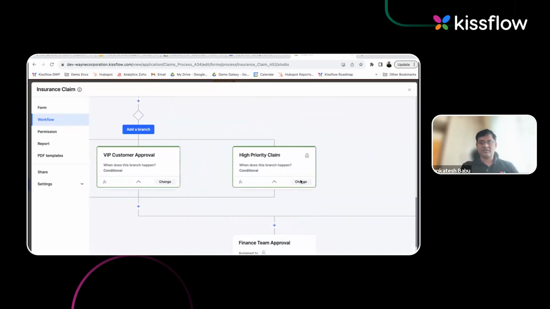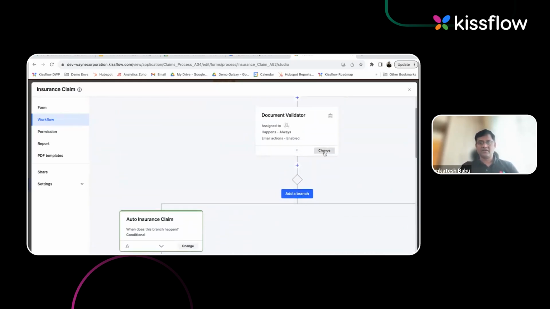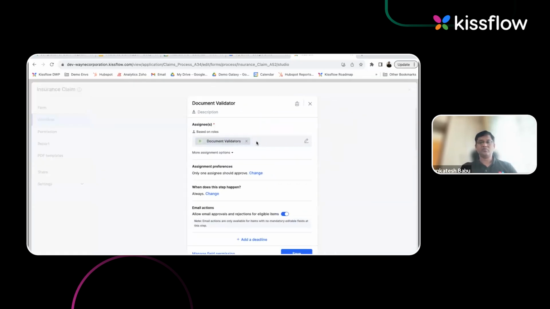So there is an unlimited level of things, and it's very important for us to assign which step to whom. We have to create roles initially, and then assign them to these roles. And everything is drag and drop. We have not written any piece of code to implement this application, right?